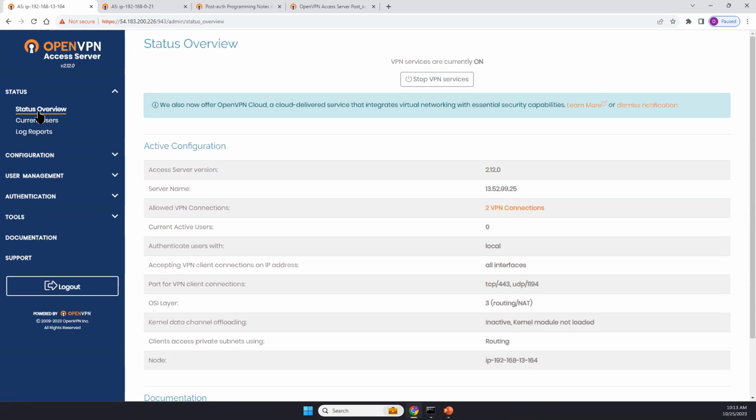One other thing is that RADIUS can do PAP, but with RADIUS, the password gets sent from the OpenVPN client, in plain text, to the OpenVPN Access Server, which then relays it to the RADIUS server for authentication.